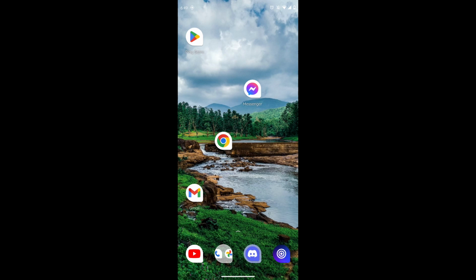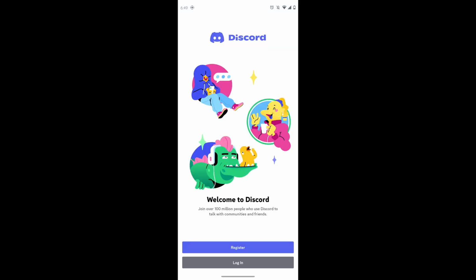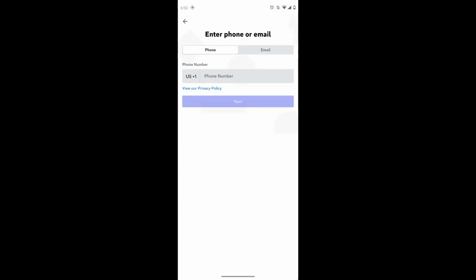So if you want to create a Discord account, first of all open up your Discord application. After opening your Discord application, tap on register. After tapping on register, you can create the account using your mobile number, or you can also use your email. For now I'm using my email account, so tap on email and enter your email address.